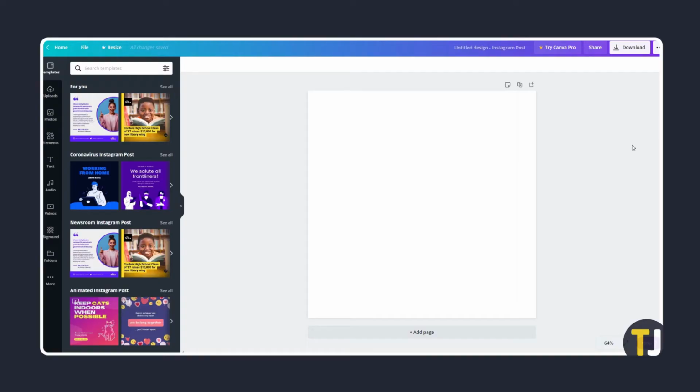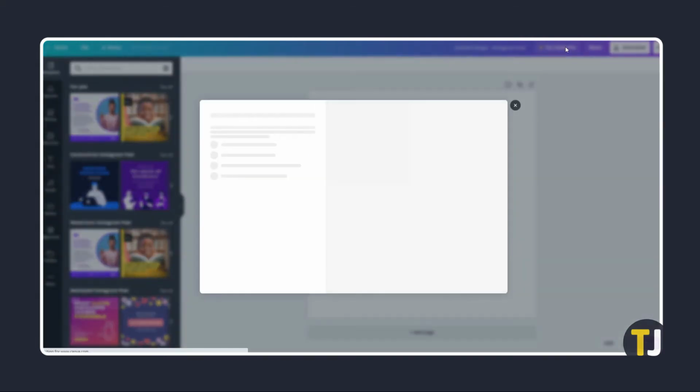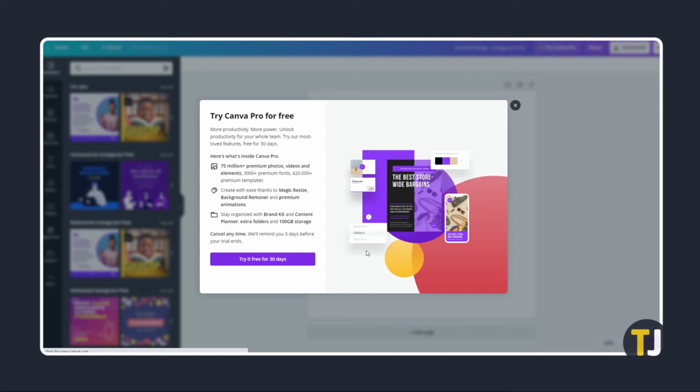If you want to make the background of your file completely transparent, you'll need to use Canva Pro. Note that if you don't have Canva Pro and just need to use it a few times, you can sign up for a free 30-day trial on the site. Using the link in the description below, just click on Try Canva Pro on the top of the screen and click Try Free for 30 days on the pop-up that shows up on your display.